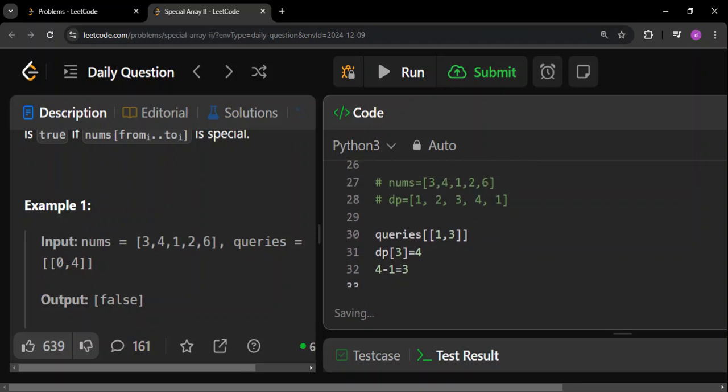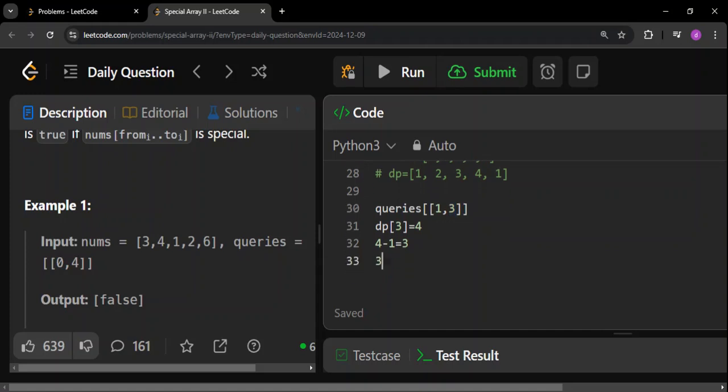So what I have to do with this 3 is, this is the index, right? I will subtract this from this. So that is 3 which is coming from this particular index. From there I'm going to subtract this 3, which will tell me from which index onwards the property is being followed. So I will do 3 minus 3, which is going to give me 0.